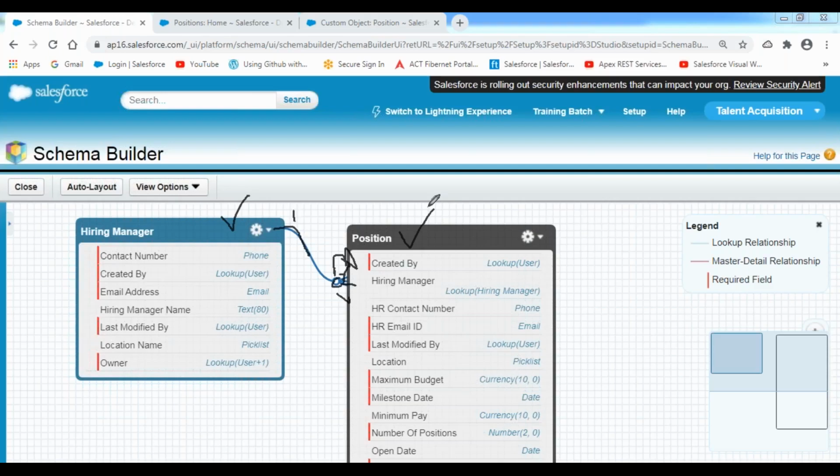So we have the association between these two. Hiring manager is a parent and the position is a child. What type of association has been mapped? One to one or one to many? One to many. One parent can have multiple children. That's what it is indicating. The lookup relationship is available from position to hiring manager. I already told you the association should always be mapped from child to parent, not from parent to child.